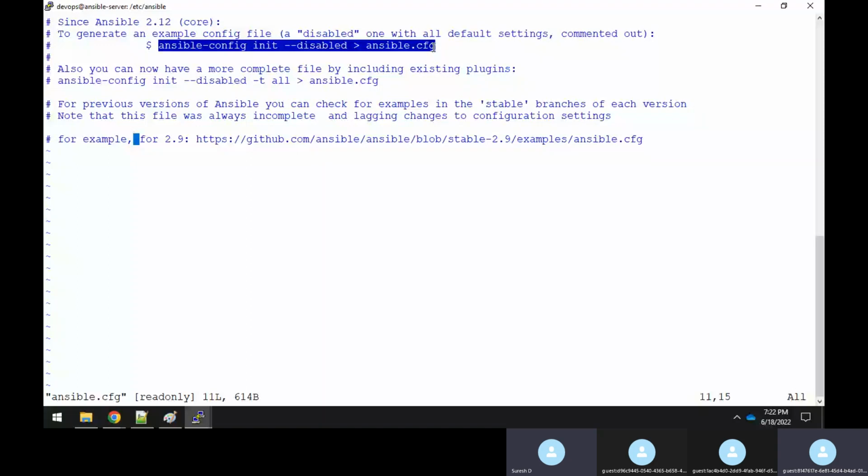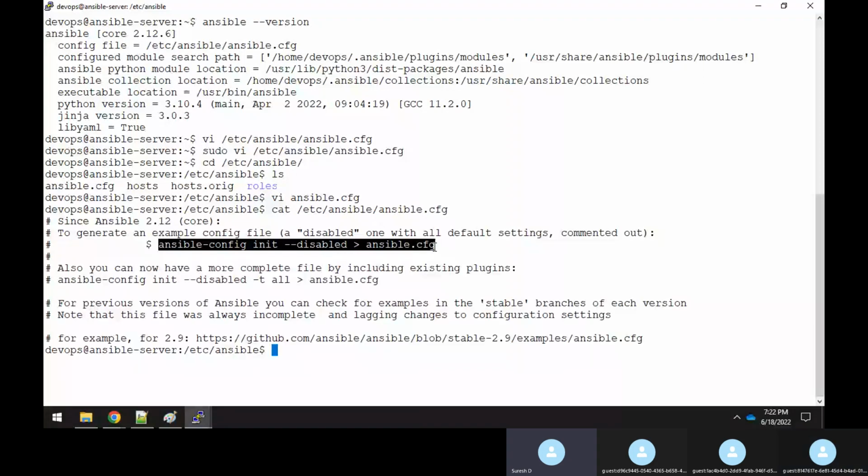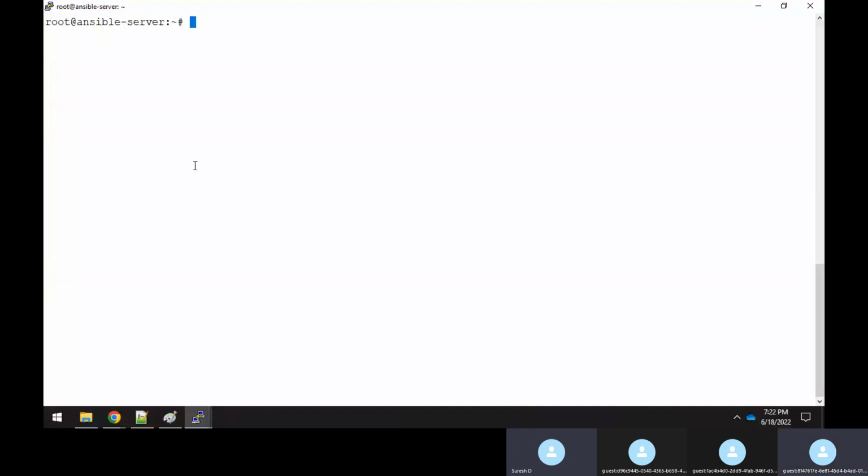Let us execute this command. Okay. Let's see whether it will give permission denied. Okay, let me switch to the root user and then execute this command.